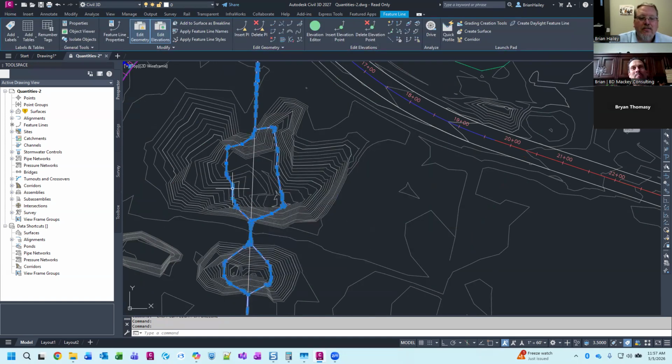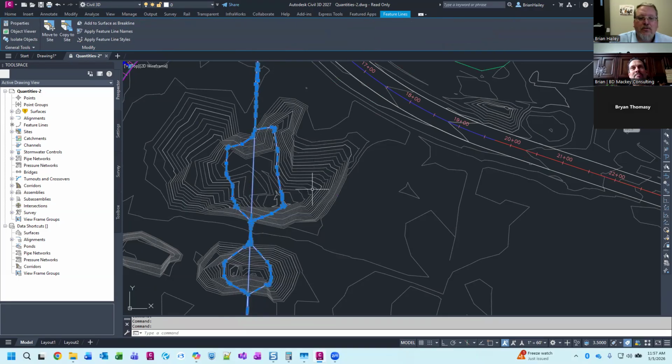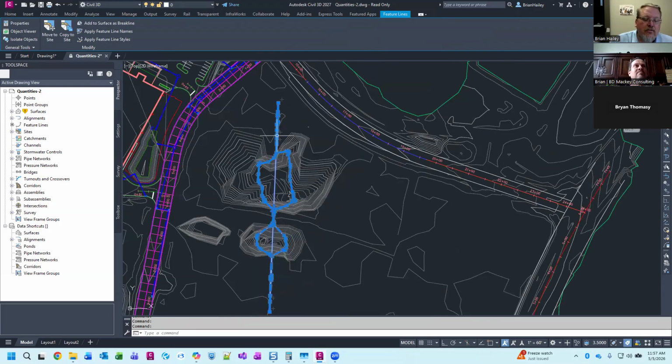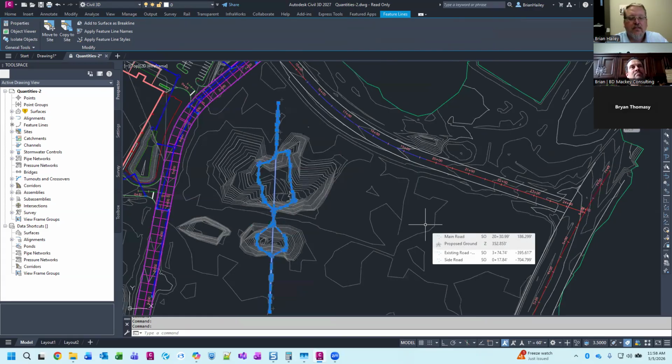But yeah, so it creates these feature lines for us, and then we can take these and add them to a surface and get a nice little cut through these fill areas. So I don't have to explode grading objects anymore.